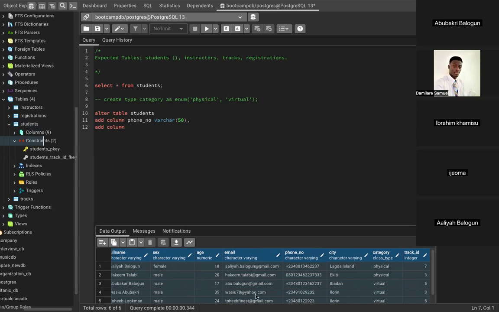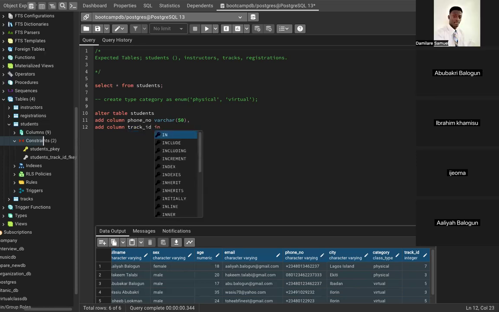Okay, so do you know how to create a foreign key? No, not sure. But you know how to create a new column, right? Yes. So create a new column first. You can make it integer. You can make it not null. Okay.